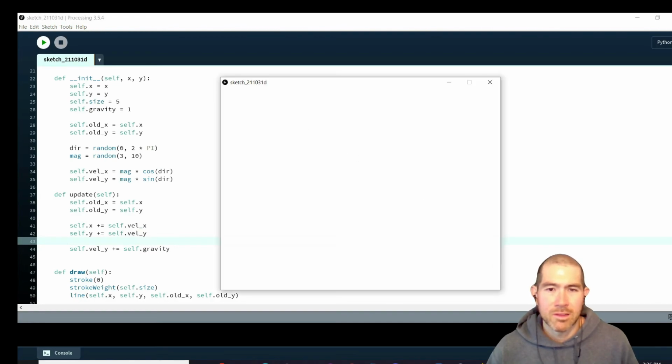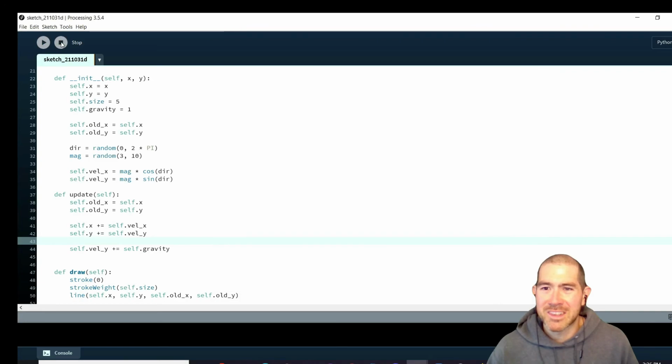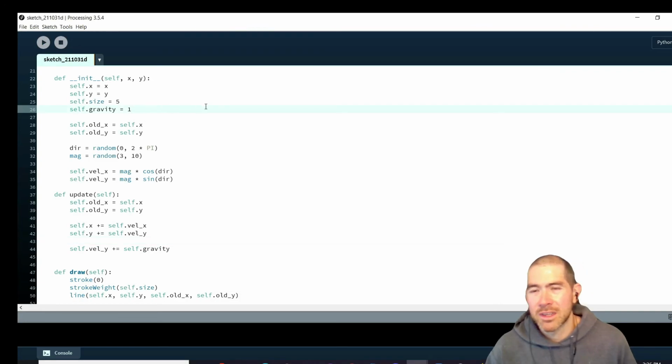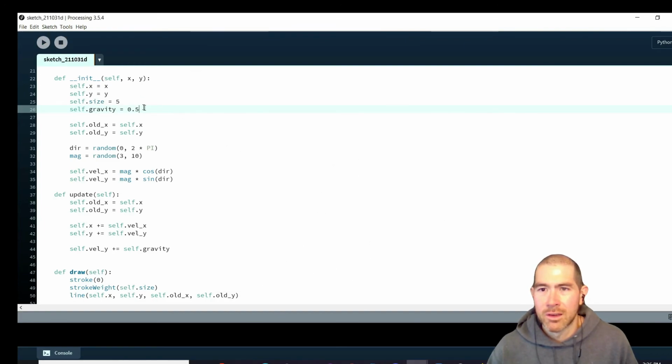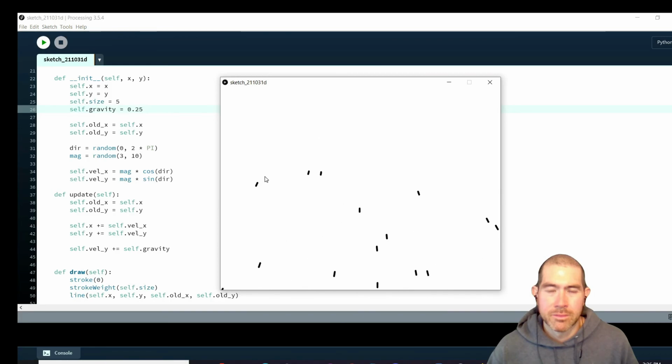Now, see if 1 is too much. It's a little bit too much. It just kind of all fell down. Too much gravity. Whoops, 0.5. Do that. 0.5 is okay. Do 0.25, half that. I think that looks pretty good. That looks pretty good.